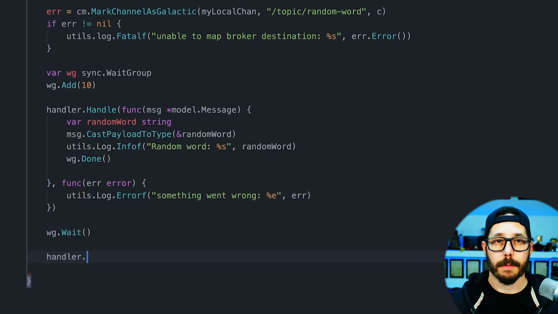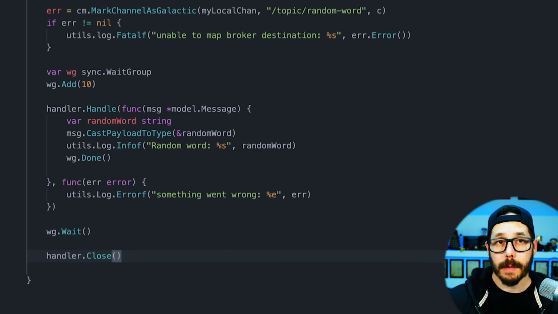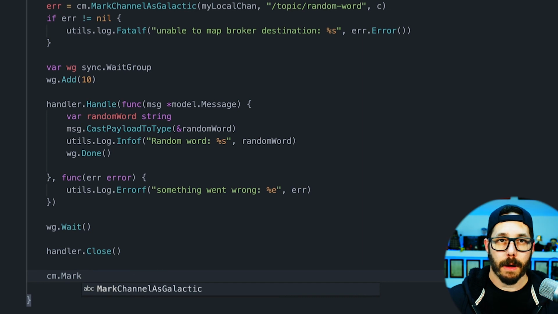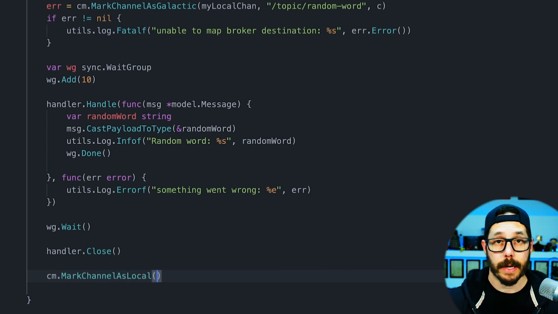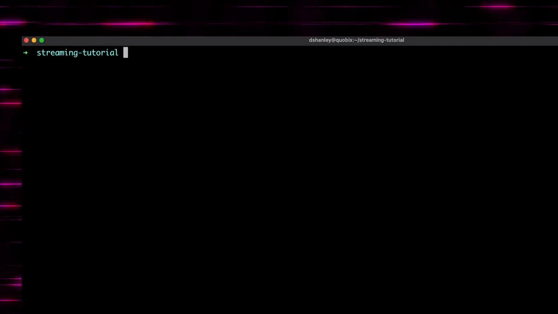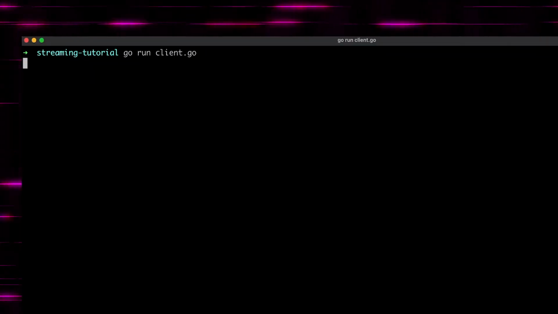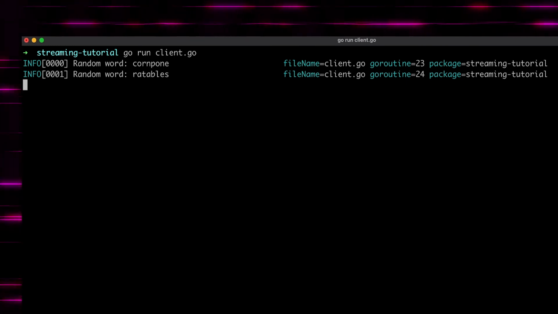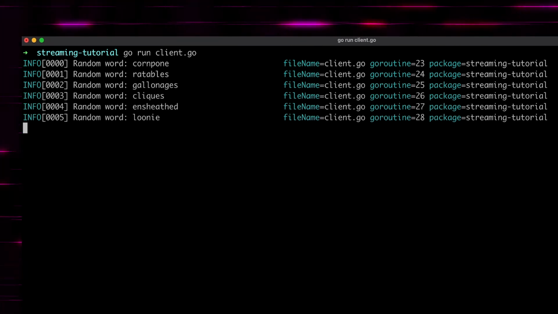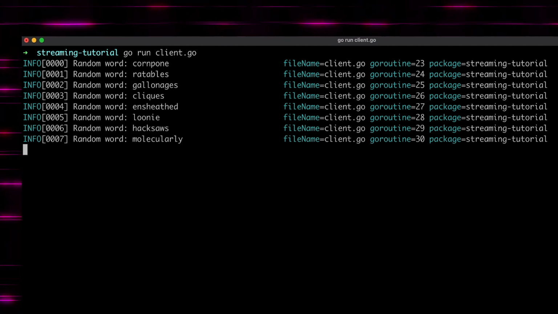We can clean things up by closing our stream handler and marking our application bus channel as local. Our client will unsubscribe automatically from /topic/random-word on our broker. Disconnecting is the last step. Let's run the code. Once a second, our service is broadcasting, and our client captures those messages. And after 10 messages, the client exits.